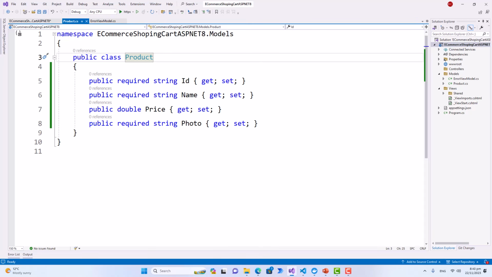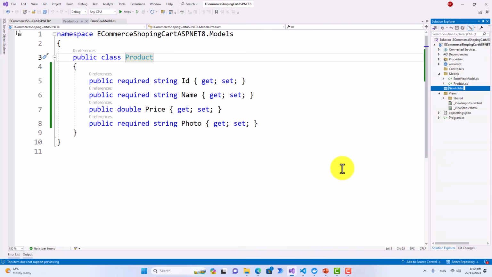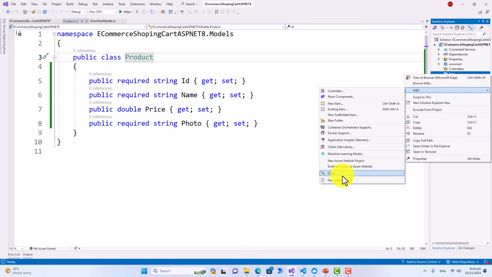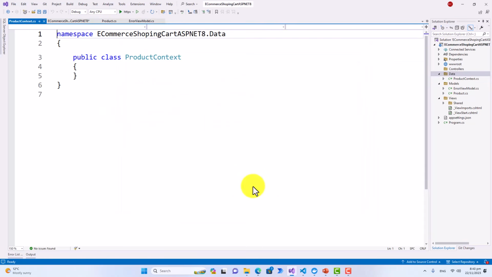Okay, so in the project folder, we'll create a data folder. Add new folder. So the data folder, and we'll add a ProductContext file. Add class. We'll add a ProductContext class under the same namespace, public class ProductContext.